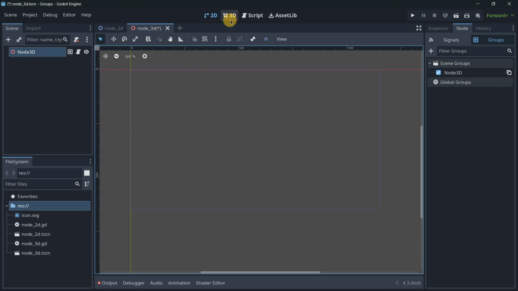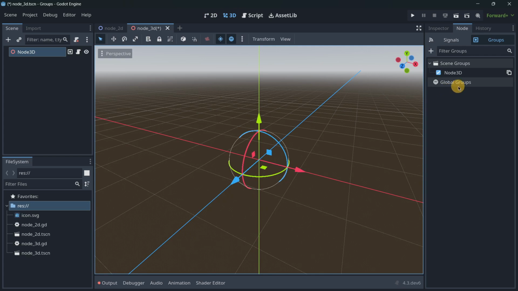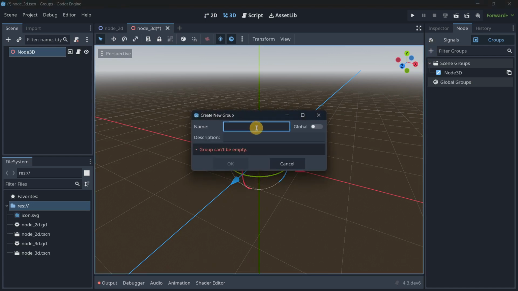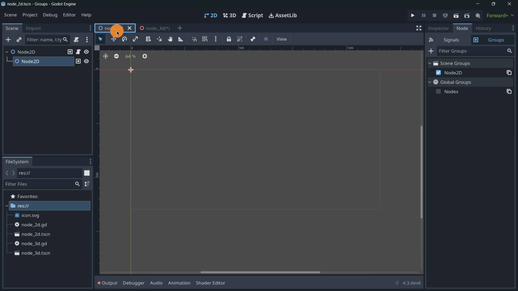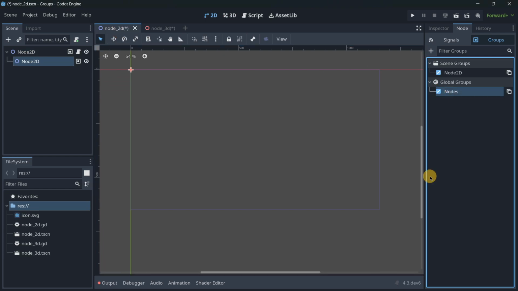Now, on the other hand, as you would probably think, global groups are groups that exist and can be assigned to different nodes in different scenes. For example, I will create here a new group. And I will call it nodes, okay? I will make it global, and here you can even add a description, okay? This is the nodes group. I will click okay. And here I have it, nodes. And in my other scene, I also have it as well.